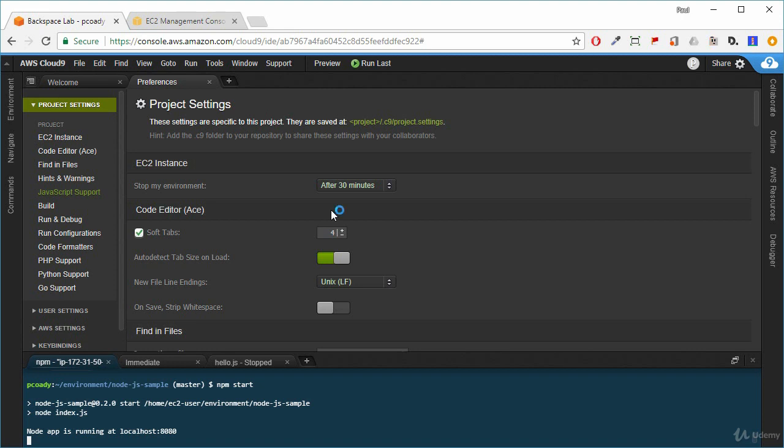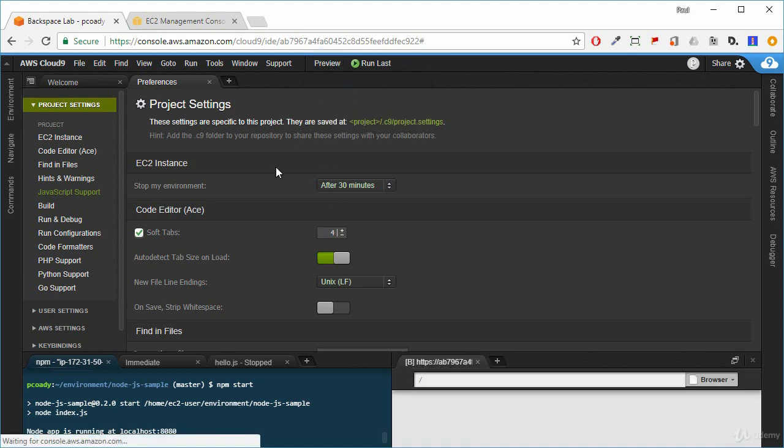Now the easiest way to view our application in the browser is to go at the top here and do preview running application. And there we can see our hello world has output there. So our Node app is running and we've got it there on the wider internet as well.